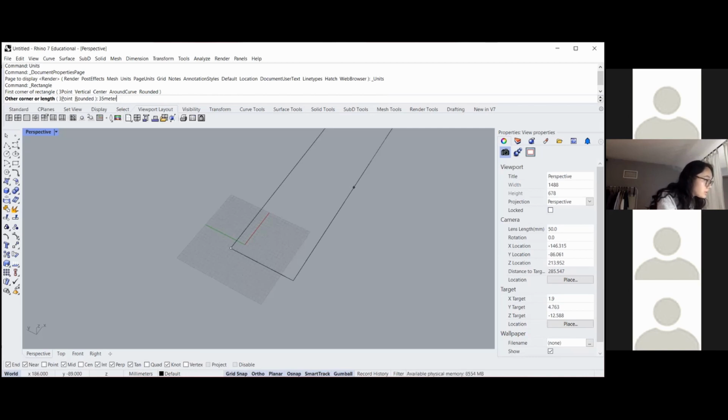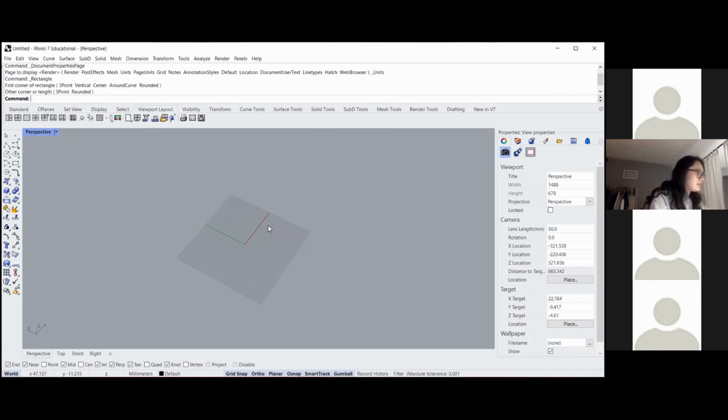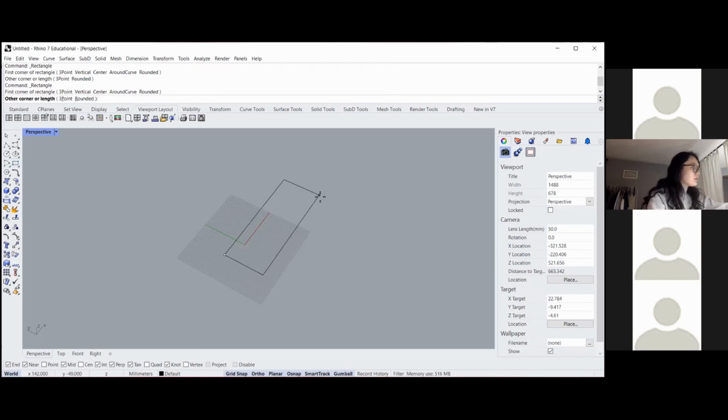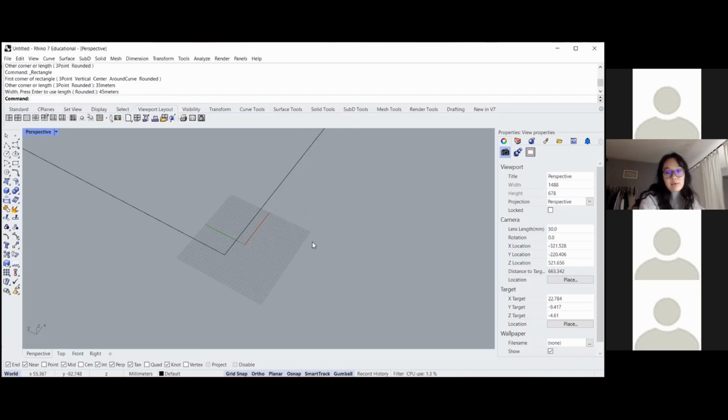Oops, 35 meters. So let me backtrack and explain a little bit. I clicked the rectangle over here and I just placed it anywhere, and now it's asking me for the corner lengths. So I'm going to say 35 meters by 45 meters. And what's nice about Rhino is that even though I set my document units to millimeters, I can put whatever units I want in the command bar, and it'll be those units. Which is really nice because sometimes you want to work in millimeters, but then a lot of construction things are in inches and feet.